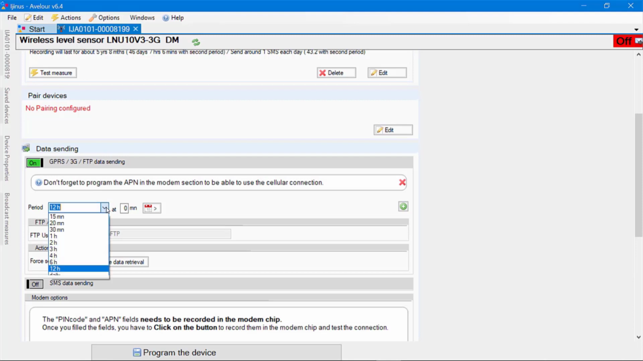You need to select your sending period. Let's say every 2 hours, for example. You can choose as well a date, some hours to do it. By default, the sensors will send the data to our web monitoring platform, which is called IGTrack. So it's already configured by default. You can choose your own sensors to send to your private server, let's say. You can force a data retrieval.